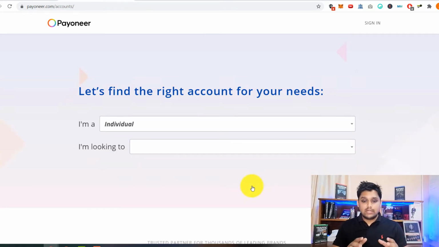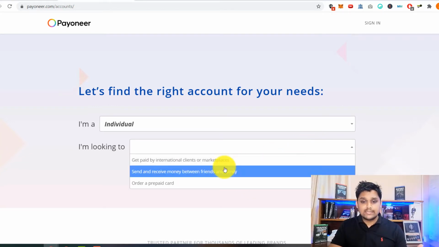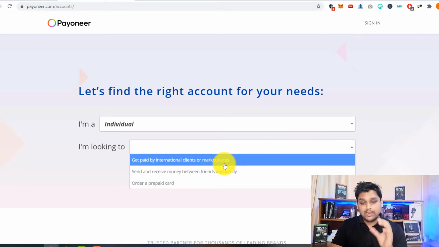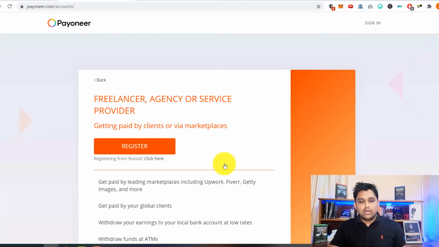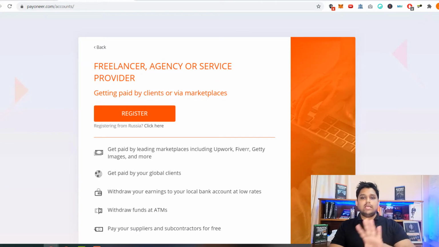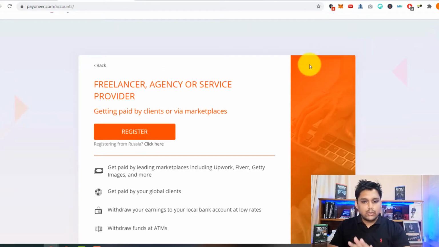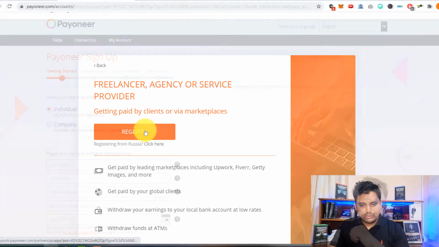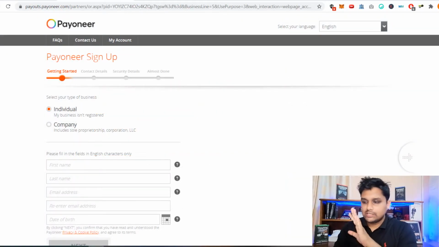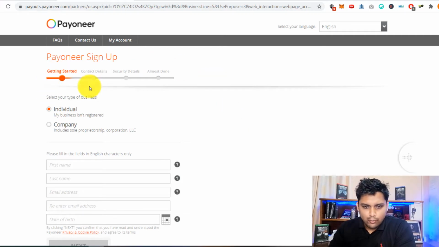Next, it will ask what are you looking for? So I'm looking to, and here it will be get paid by international clients or marketplaces. Okay, so here it actually gives you the account. All right, so you go ahead and click on register. So we will actually be directed to this page. Okay, and there are 4 steps: getting started, contact details, security details, and almost done.